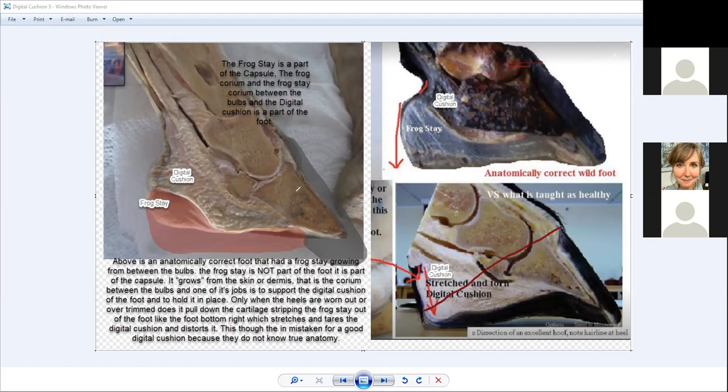So what happened? When you trim the heels out, and this frog here gets smaller and smaller, and the heels get smaller and smaller, it takes this digital cushion and it starts pulling and tearing and pulling it down to here. And then you wind up with that much frog and a digital cushion that looks like that. You see the difference? Yep. See how it deceives people?